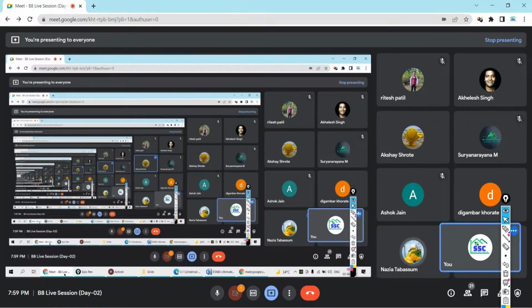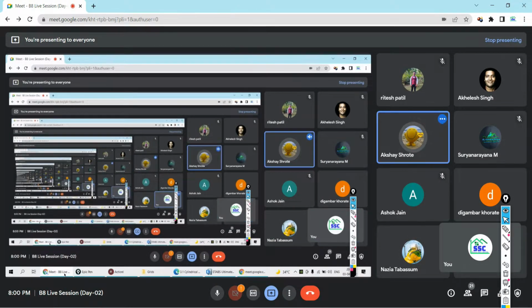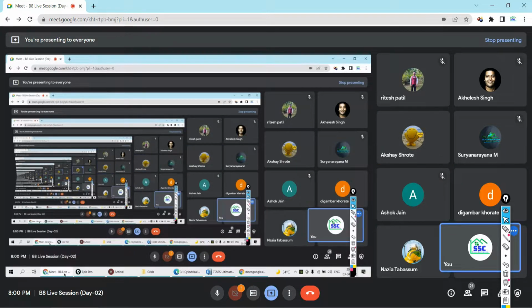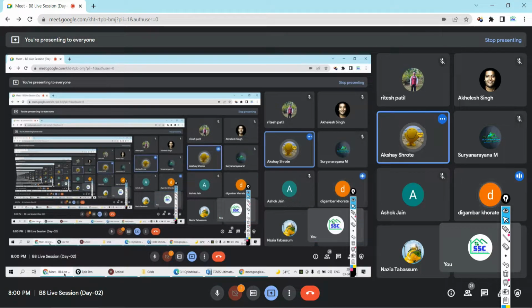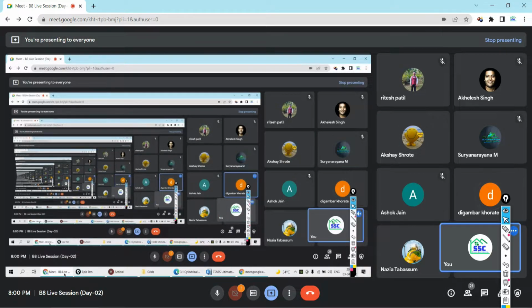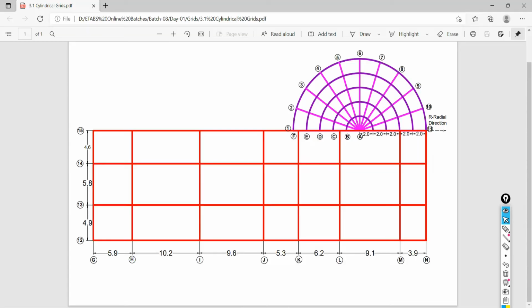Since G1 is there, can we edit it there? No, first tell me which grid system this is. Digambar: Point method, sir. Offset point method. What type of grid system is this? Combined grid system. Okay, so it's very simple. It is a combined grid system.